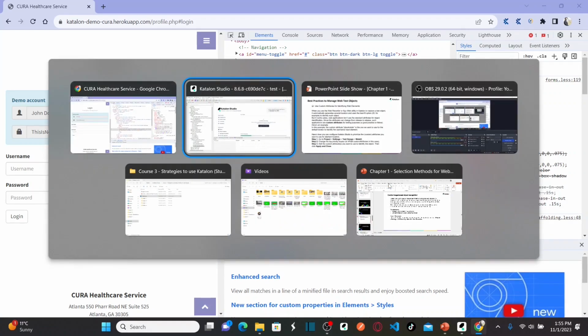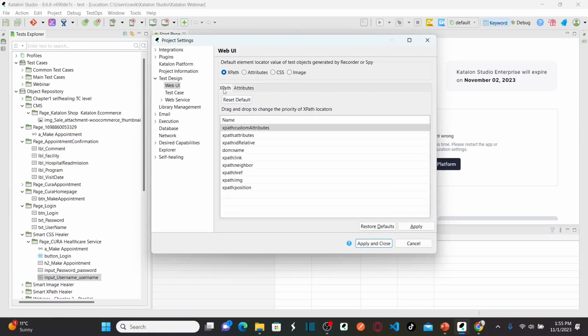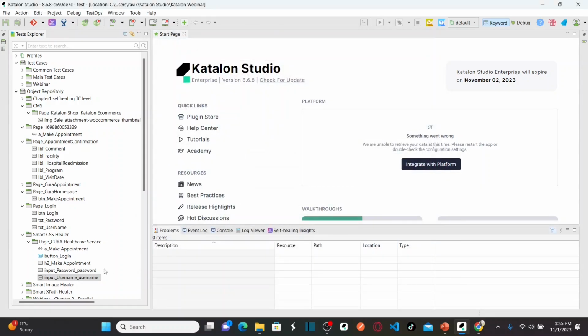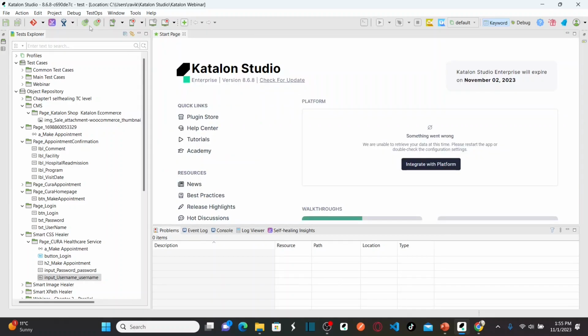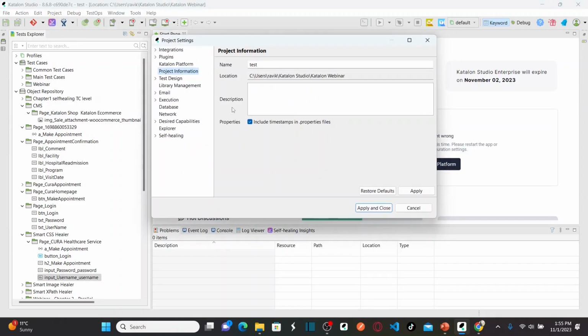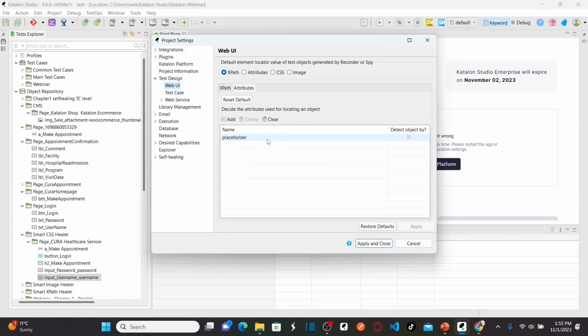So let's go back here now. I added placeholder and I gave a priority to the custom attributes. Now apply and close. Let me show you an example here. This one I have already captured. If you see, this username is actually identified by ID by default. Now because I changed the priority to the custom attributes and then I added my custom attribute.